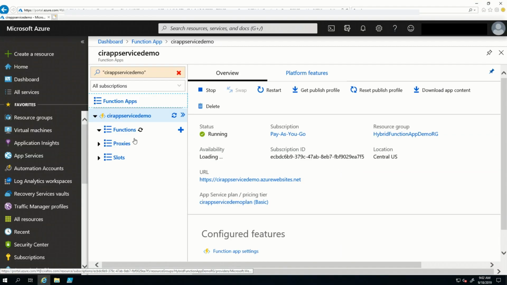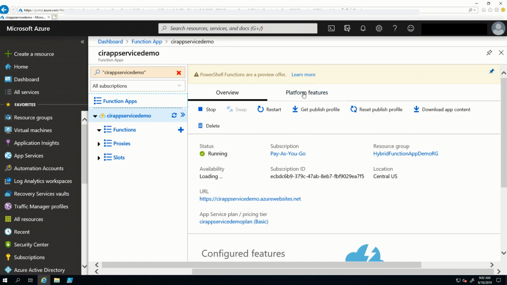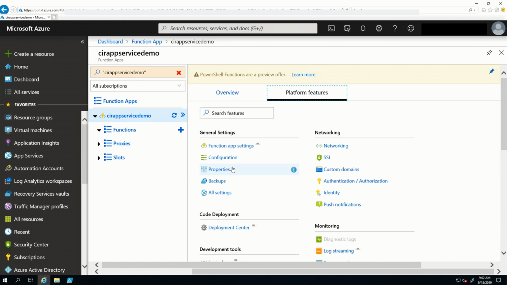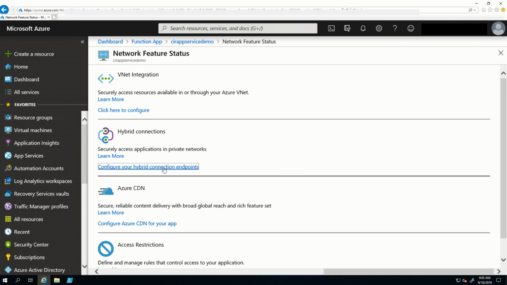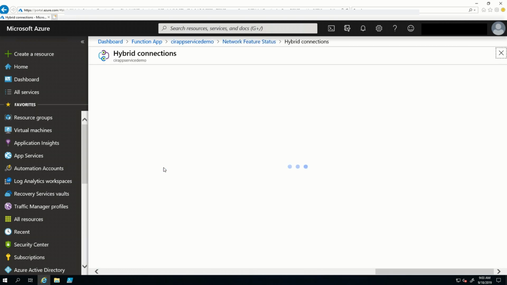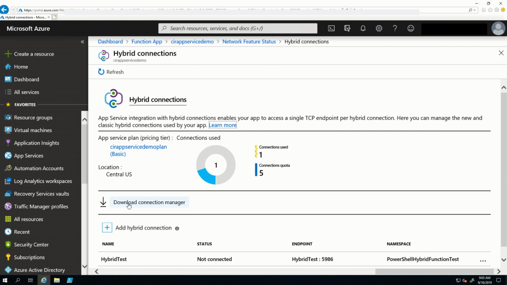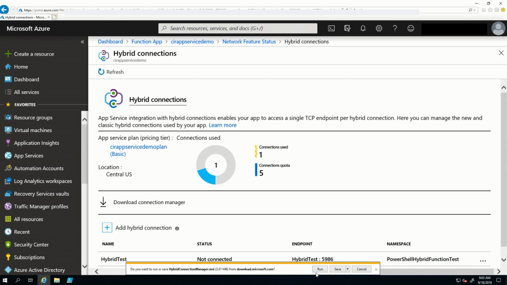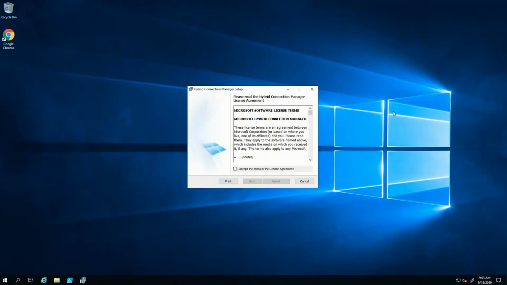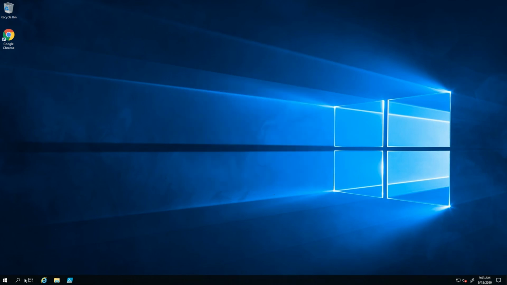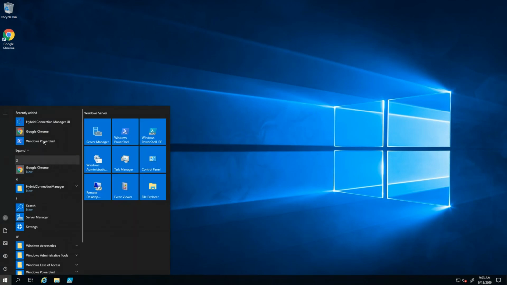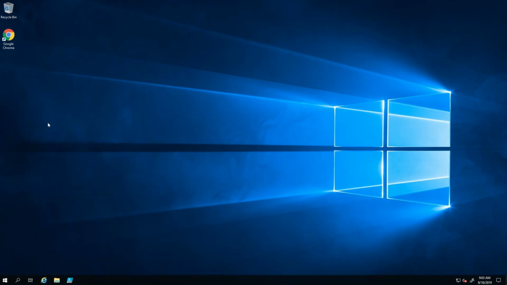I'm going to log into that function app and go into Platform Features. Let's see, Networking, because I need to download the connection manager. So I'll go into the configuration. Once I get in there, there's a download connection manager option. So I'll click that and I'll select Run. This is a pretty straightforward install. I'll just accept and install and finish. Now I'm going to go into the connection manager, and that will be available under recently added.